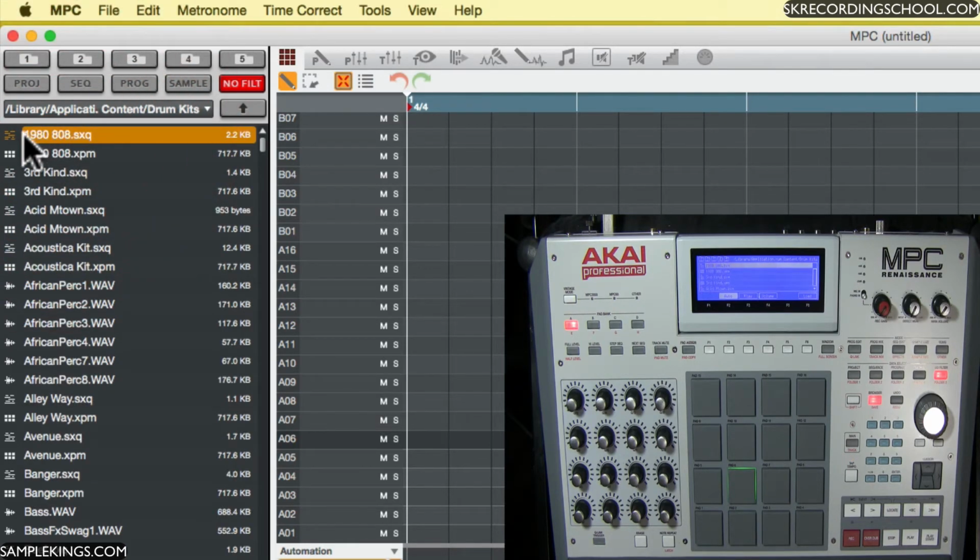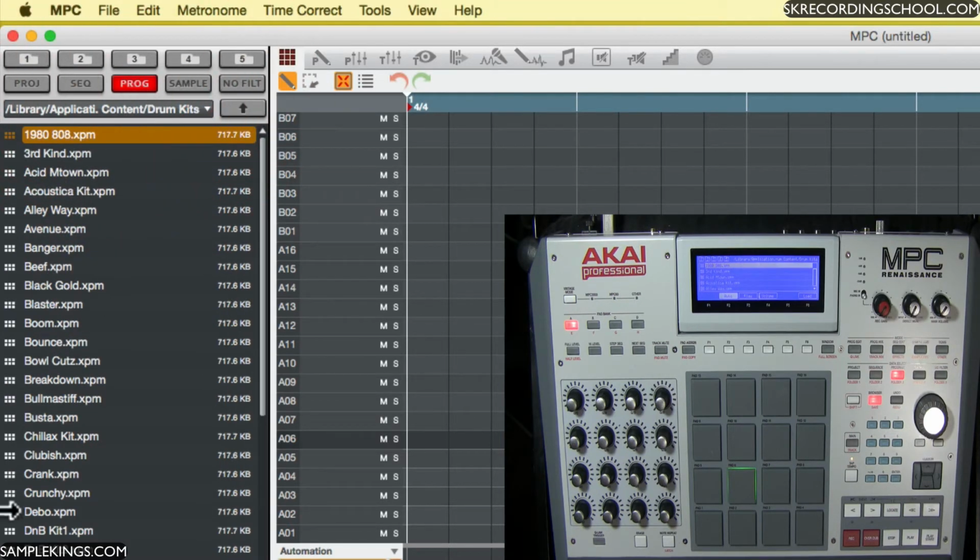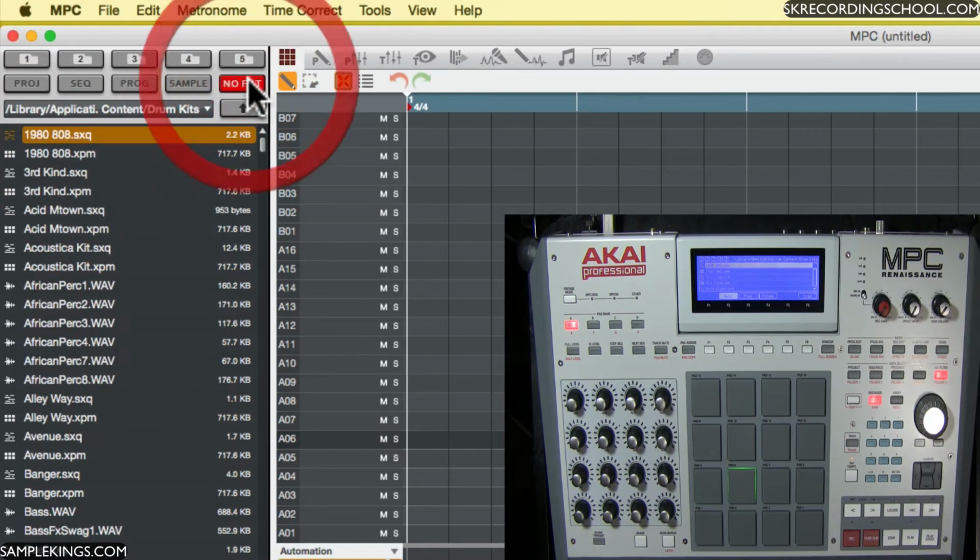Now in this case, as you can see, we have no filter selected. What this means is that there's no filter. That means if I were here, I would see just sequences, or here, I would just see programs. But here in no filter, we see everything. If there's a project file, or a sequence file, or a program or sample file in that folder, it would display here in our browser. So let's say we're going to get a sequence. Let's go a program first.